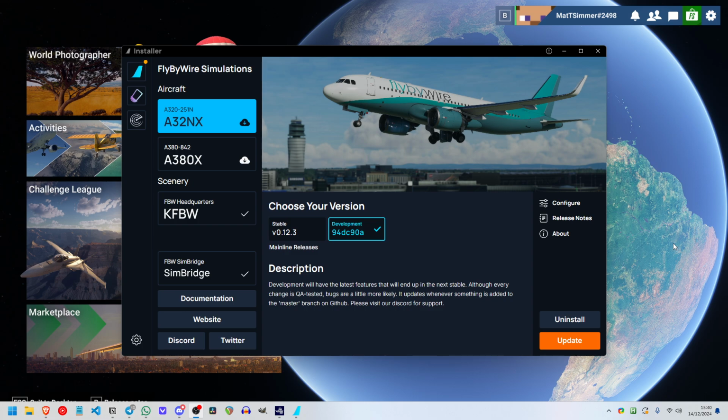So it's not going to be a long transition from Flight Sim 2020 to Flight Sim 2024. If your favorite aircraft is not available on Flight Sim 2024, you can try to force it via changing the installation path in your installer. For example, we're here in the fly-by-wire simulations installer.